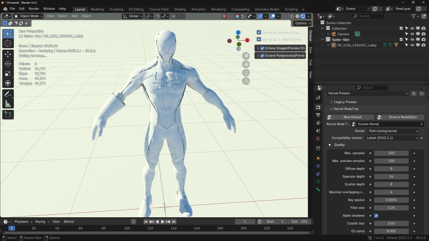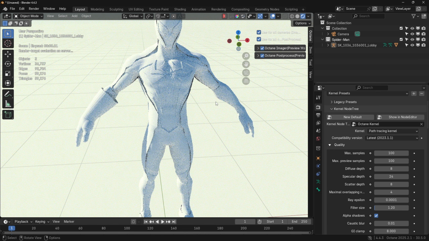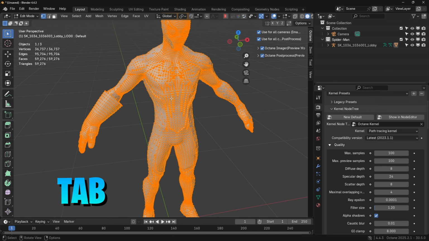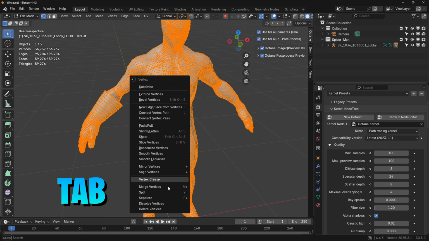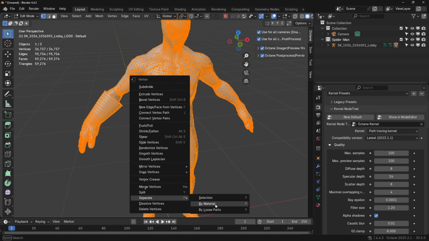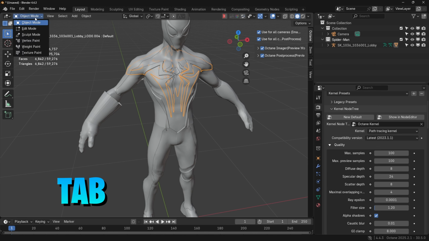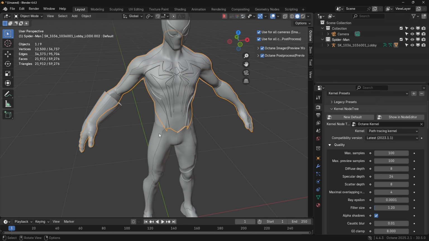First of all, let's simplify our model and delete this useless mesh that has come on our Spider-Man. Just click on this preview mode and then select your Spider-Man, press the tab button to go to edit mode, right click here, click on separate and then click on by material. Press tab again to go to object mode, and you can see that all the different objects of the Spider-Man have been separated.